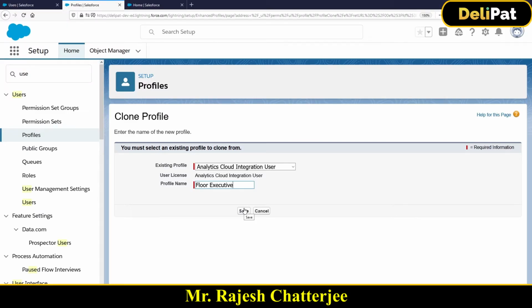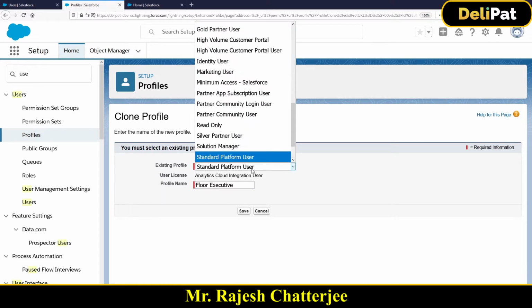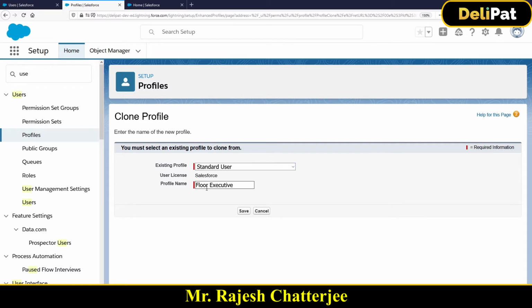See, whenever you create a new custom profile, you always have to copy that profile from an existing one, right? So whatever you have in the existing profile, you should come and sit into your new profile, and then after that you can customize on top of it. Okay, so most of the time what we do as an admin is copy the profile called standard users, right? So let me just copy the profile from the standard user profile. So the new profile that I'm creating, named floor executive, has been copied from the standard user profile.